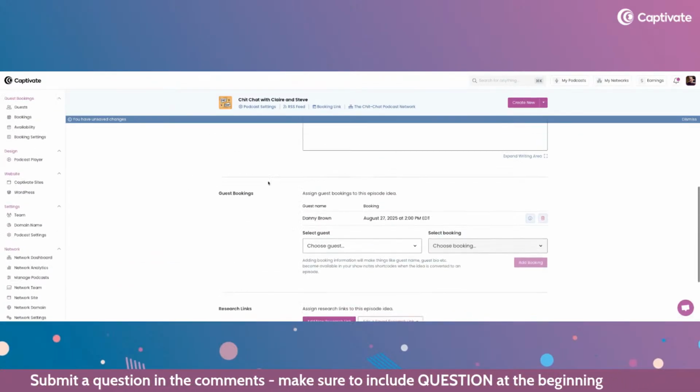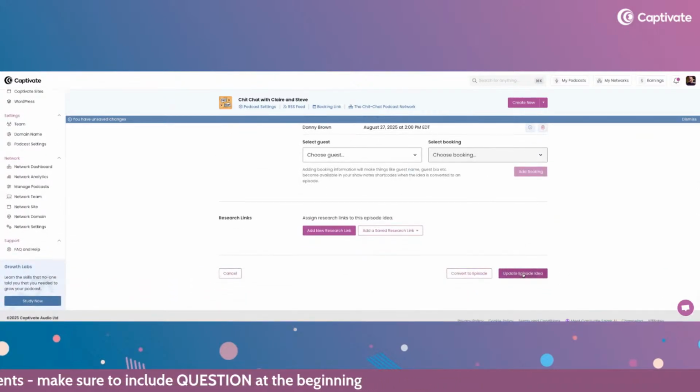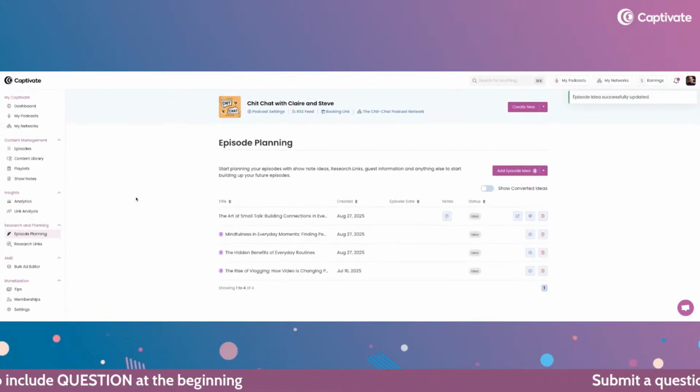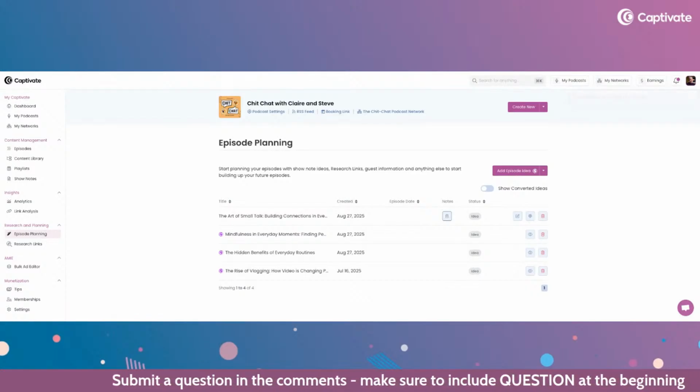I'm quite happy with my guest. I'm quite happy with all the details here. Okay, so I'm going to update episode idea. Now at the moment, it's still an episode idea. And now you can see there's a little icon appeared with notes. So at any time, you and your team can come back in and update the notes.